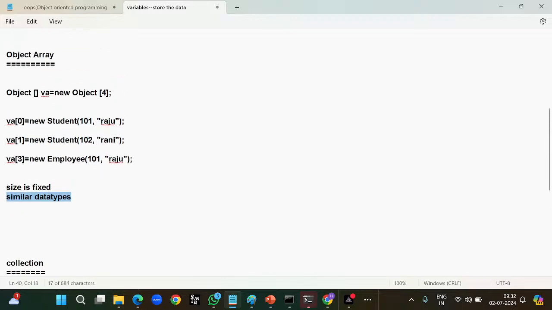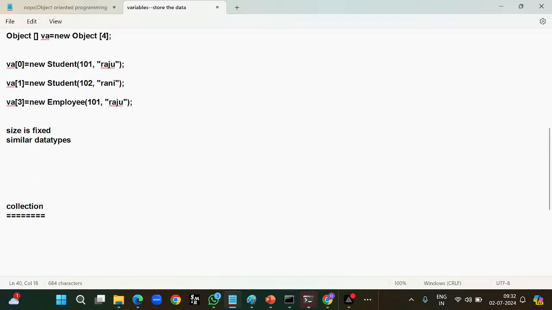So if you go with arrays, the size is fixed. The size is fixed. So that's why collections came into the picture. Collections have a dynamic size, and collections have many predefined methods.